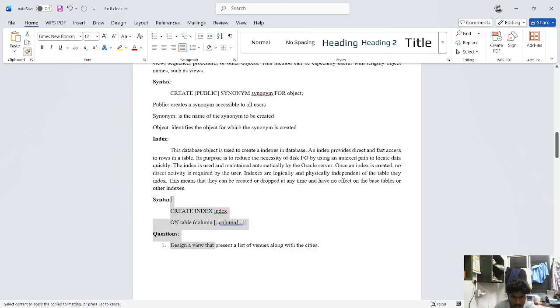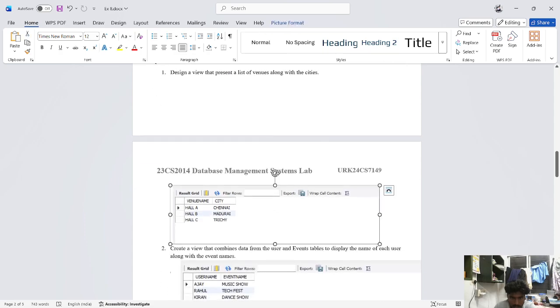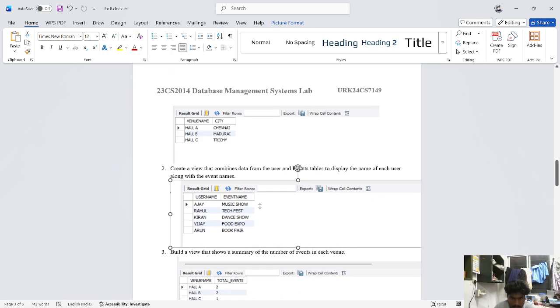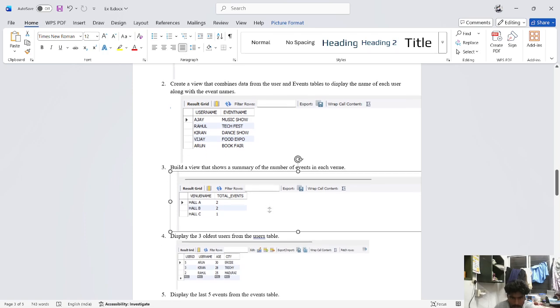Index for first question. Design a view to present a list of the venues along with their cities. You use it with MySQL for this, with output for that. You type in a shortcut that uses the tables and displays the names of users and the usernames. Users sources somewhere the number of events in each card.